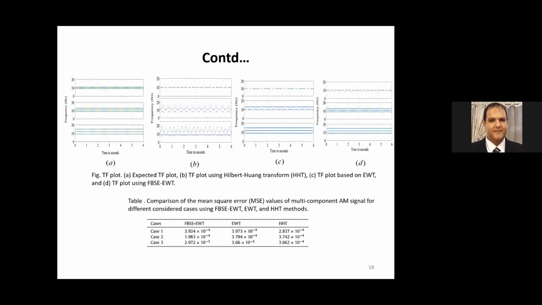After that, we have also compared the time frequency representation of this synthetic signal, which is 3 amplitude modulated signals. You can see the comparison of the Hilbert-Huang transform and the empirical wavelet transform with the proposed Fourier-Bessel series expansion based empirical wavelet transform. You can see from these results that FBSEWT, which we have proposed, provides better time frequency representation as compared to the other existing methods in the literature. We have also performed quantitative analysis, as you can see from the table, where in all 3 cases, with different frequency ranges and closeness of the frequency components, our proposed method provides better performance as compared to the other existing methods.